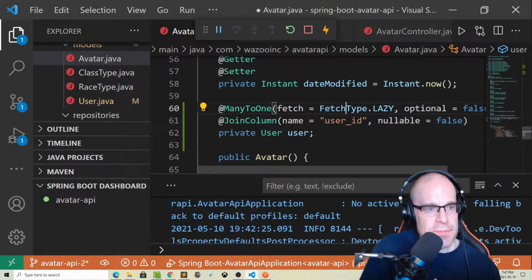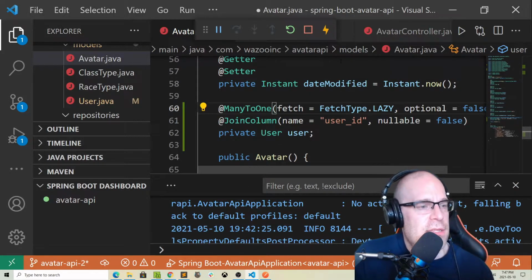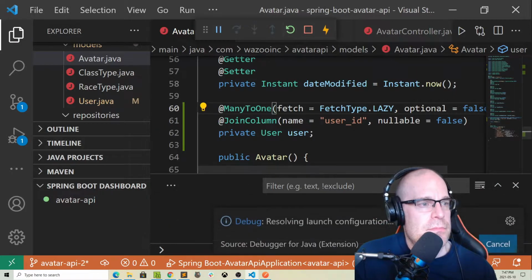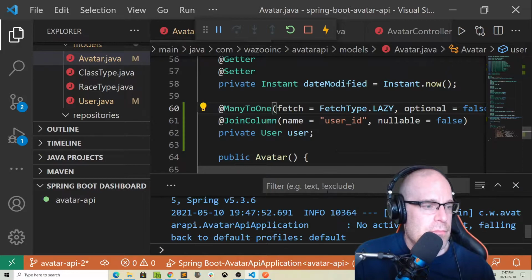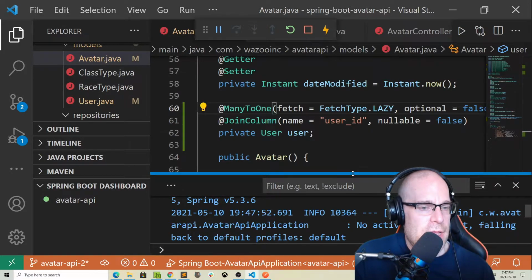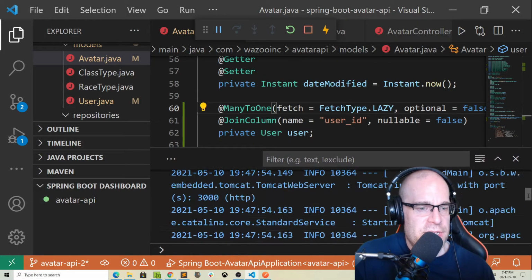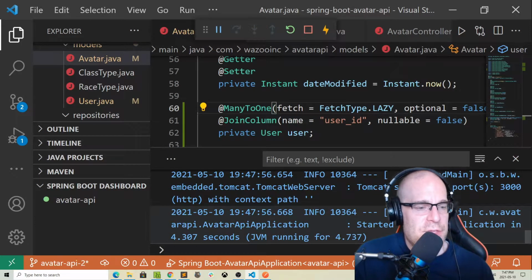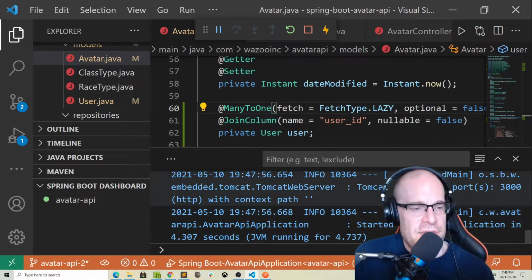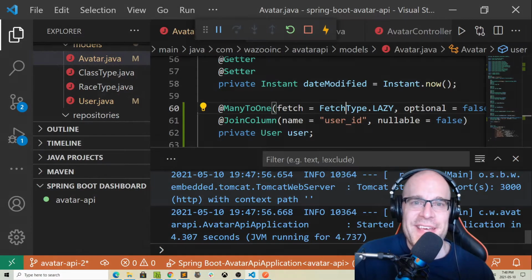Okay, so let's go ahead and restart the server. And things should be restarting properly. Now, of course, nothing will work from our controller because we're not yet taking into account that we now have a user object that needs to be passed into the creation of our avatar object. So let's go ahead and do that now.